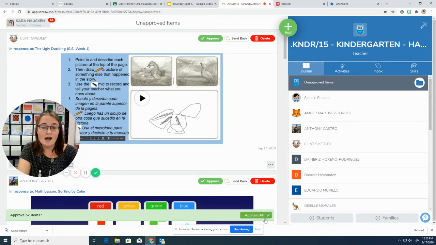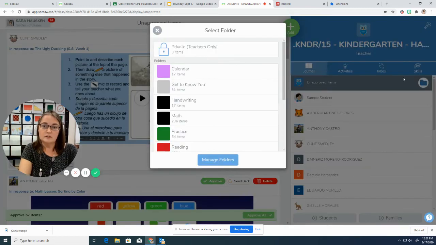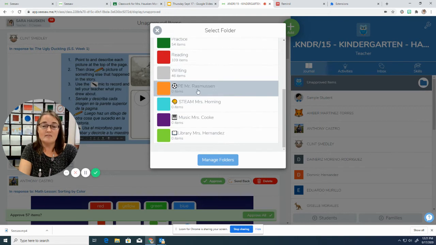Do not click approve all. That will make it so that the teachers don't get to see their students' work. So make sure that's a big thing. Don't click approve all. You're going to come over here to where it says unapproved items, and there's a folder. You're going to click on the folder and you are going to find your whatever it was.